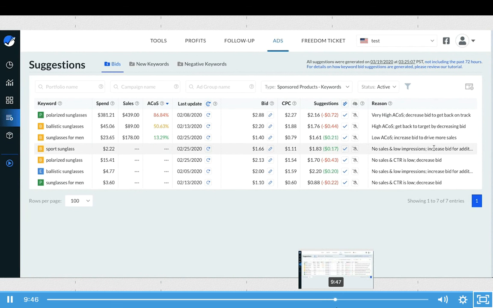And then we've got some other ones like low sales, low impressions, no sales and the CTR is low, and decrease; but low sales and impressions where the CTR might be good, maybe suggested increase. So you can see here that we've also got different columns. Last update shows you when the last time this particular keyword was updated. So in this example, this keyword here, polarized sunglasses, was last updated on February 8th.